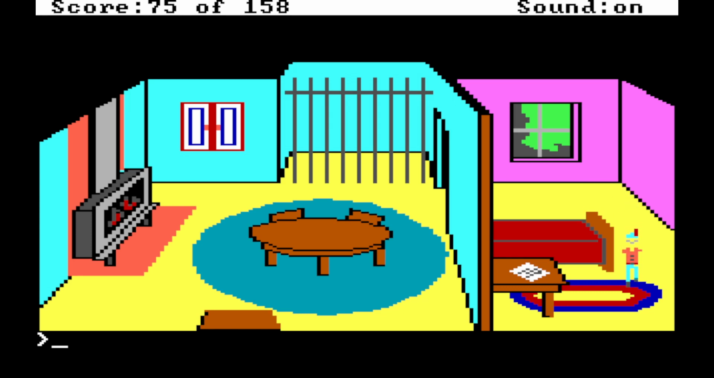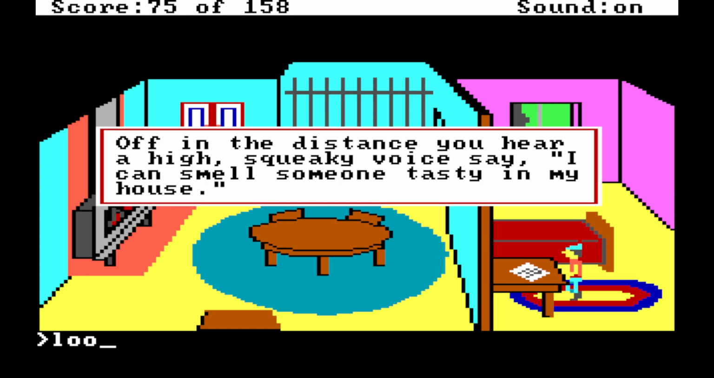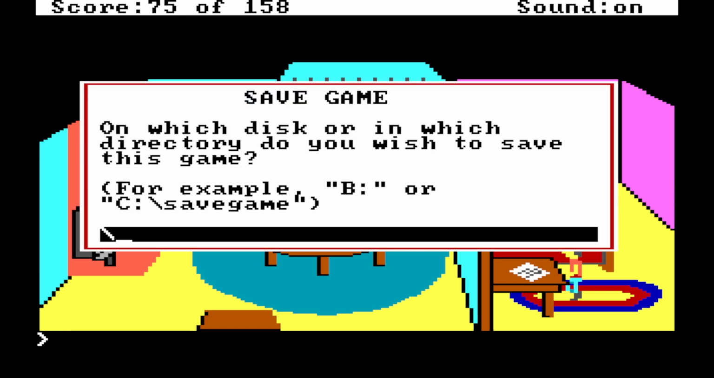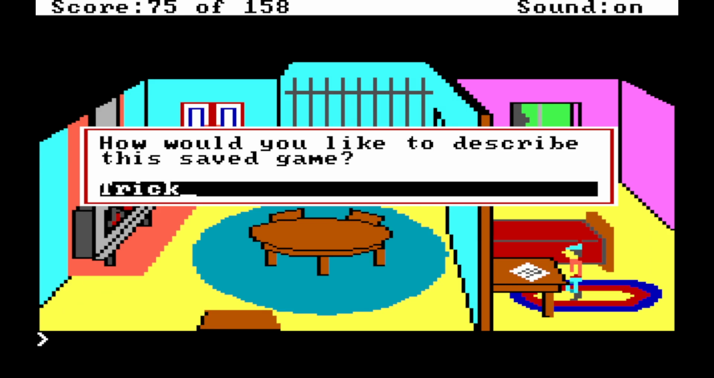Now we just need to wait, but while I'm waiting, I can go ahead and read that. Look. Oh, off in the distance, you hear a high, squeaky voice say, "I can smell someone tasty in my house." Okay. Let's go ahead and save again. Tricky Graham.